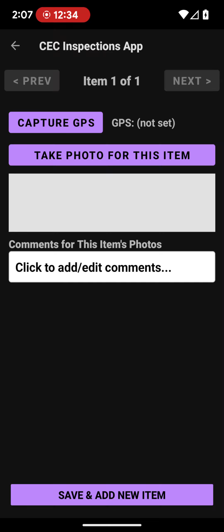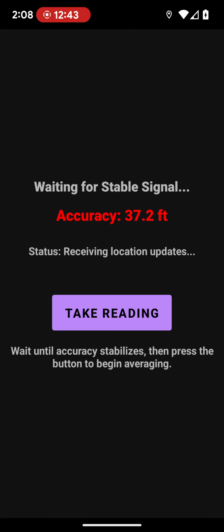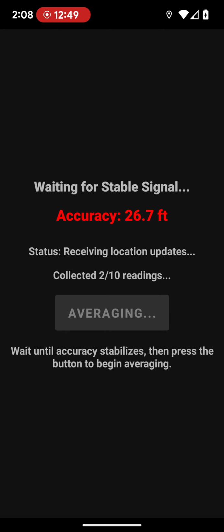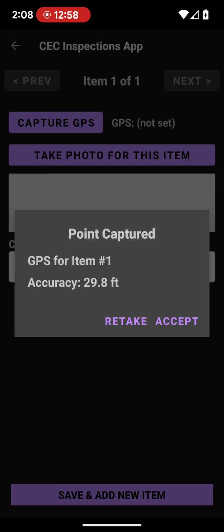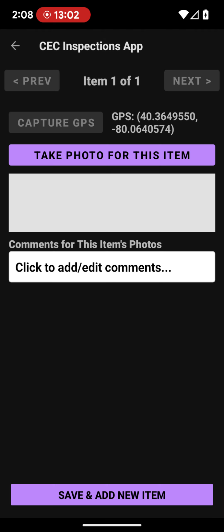And now say we come across a crack in a seawall or something. We first capture the GPS, and it goes back to that standard accuracy screen. We take a reading, and it's averaging them out. Okay, the accuracy is 30 feet. We'll accept it. Okay, now we take a photo of the item.